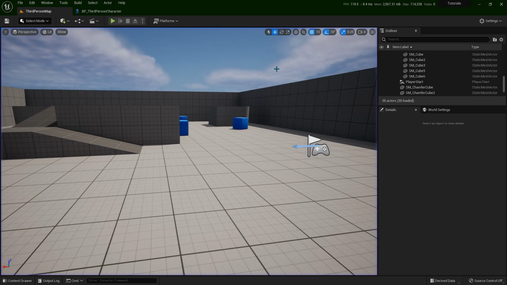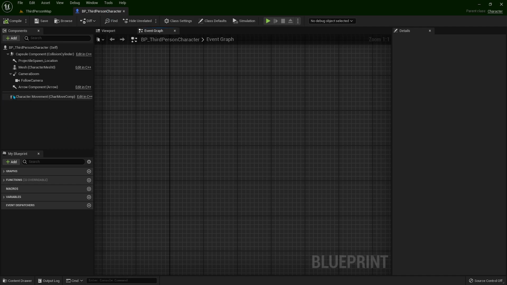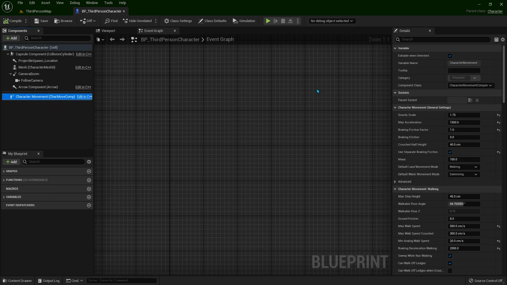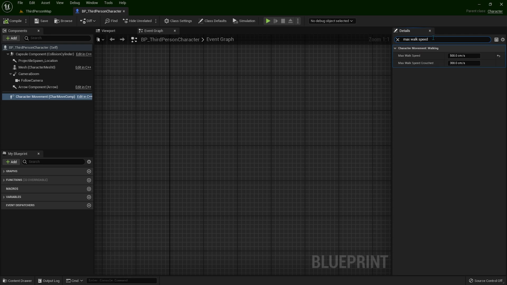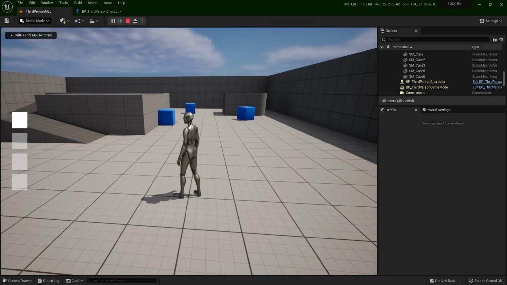Now let's open up the third-person character blueprint and head over to the character movement, select it, and on the right side, you can type max walk speed. So max walk speed by default is 500. So let's make it 250 for example, to see how it goes. Now default is going to be 250.